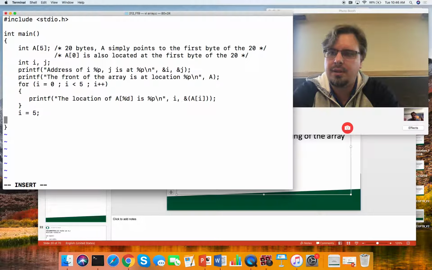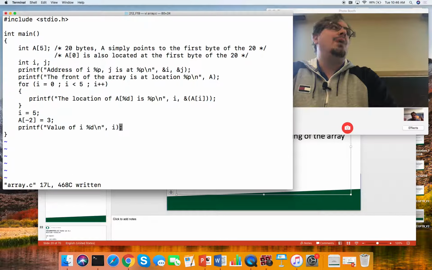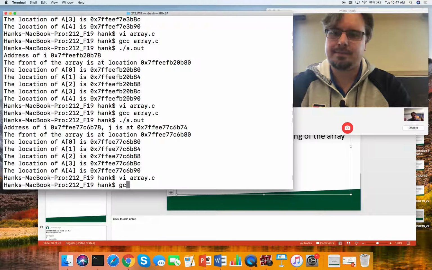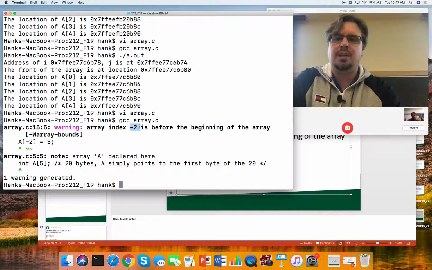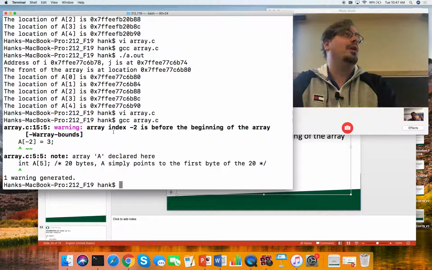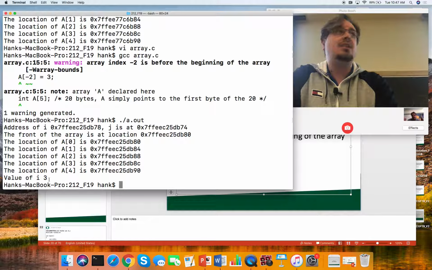I equals 5. I'm going to say A of minus 2 equals 3. Value of I is %d. So, my hope, and it will ruin the video if I'm wrong, is it's going to print out I as 3. Okay, let's try it. So we've gotten a warning saying you really shouldn't be going to a negative number, but it's just a warning. There are contexts where you actually want to go to negative numbers, but not this one. And the compiler's smart enough to tell you that. And if we run it, I is indeed 3.